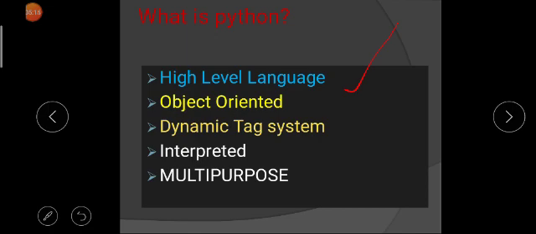Next, object oriented language. Object oriented language is a programming language model that organizes software design around data or objects rather than functions and logic. Next, dynamic type system. In Python, a dynamic type system and automatic memory management system already exist. Because of it, the maintenance and deployment of programs is so economical.